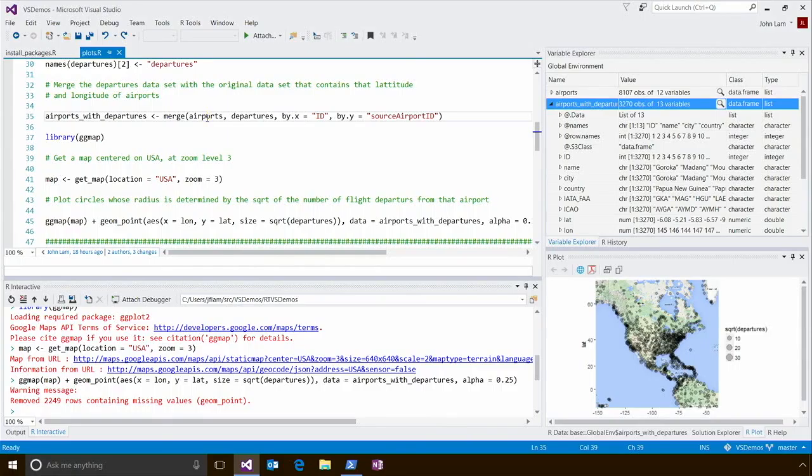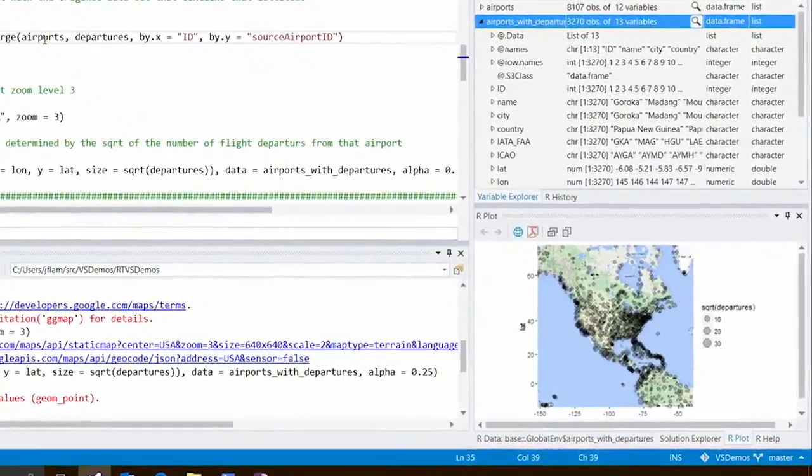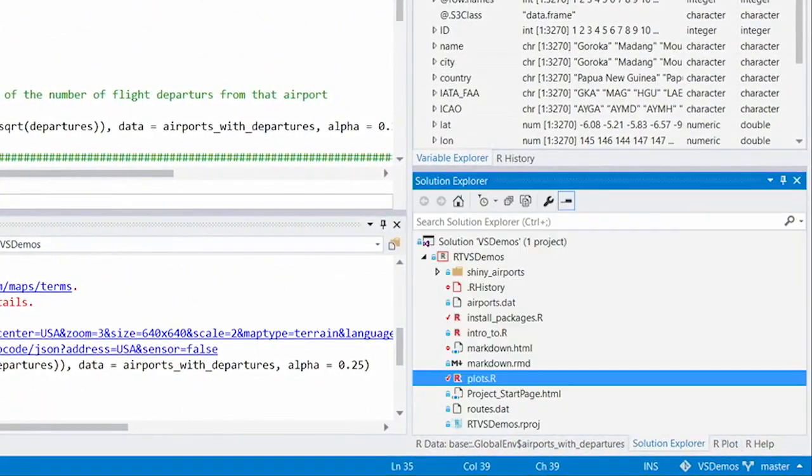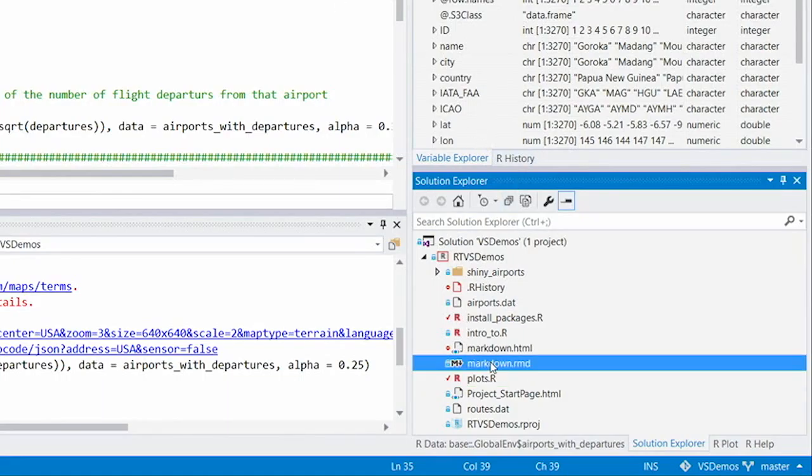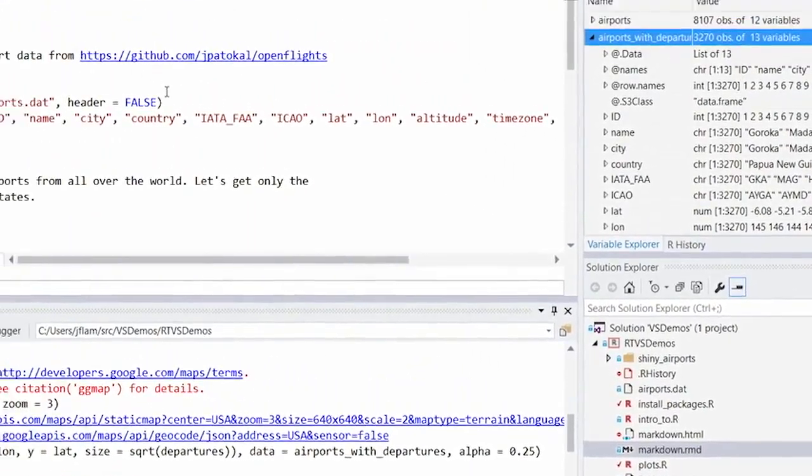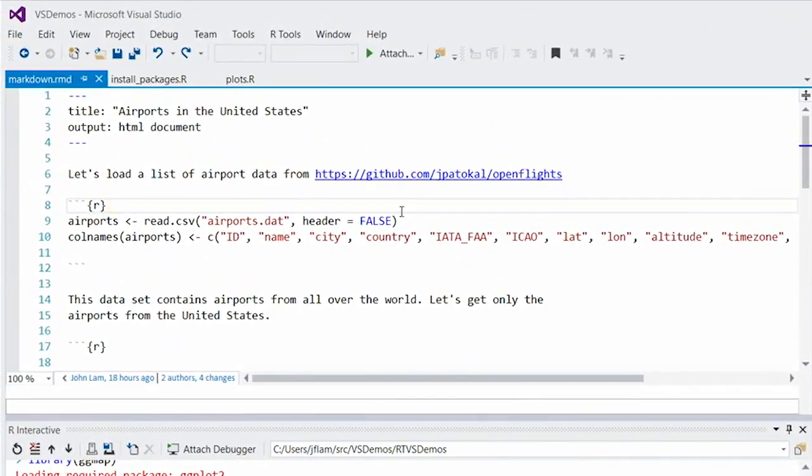Now, let's say I now understand how I can work with this data. Let's switch gears slightly and generate a report out of this. So I'm going to open up this second file here, which is our markdown file. R Markdown is a file format which allows a data scientist to combine text that they want, in other words their report text, with some R code as well.